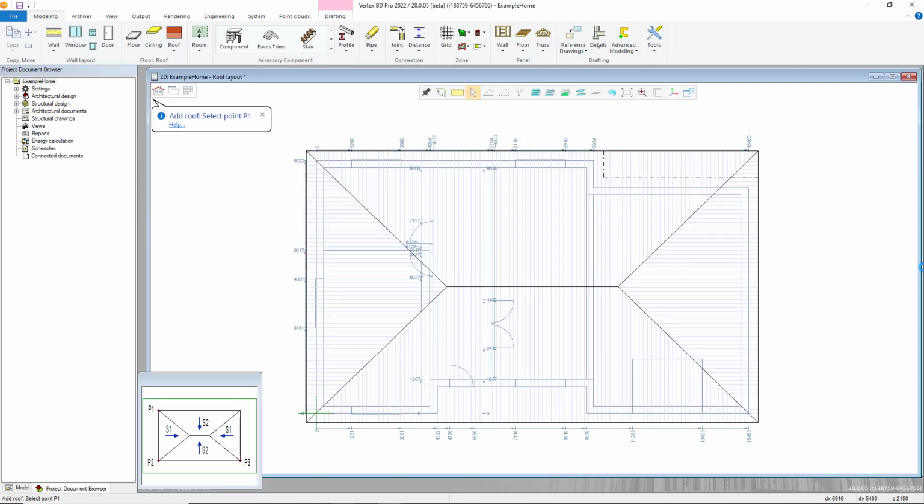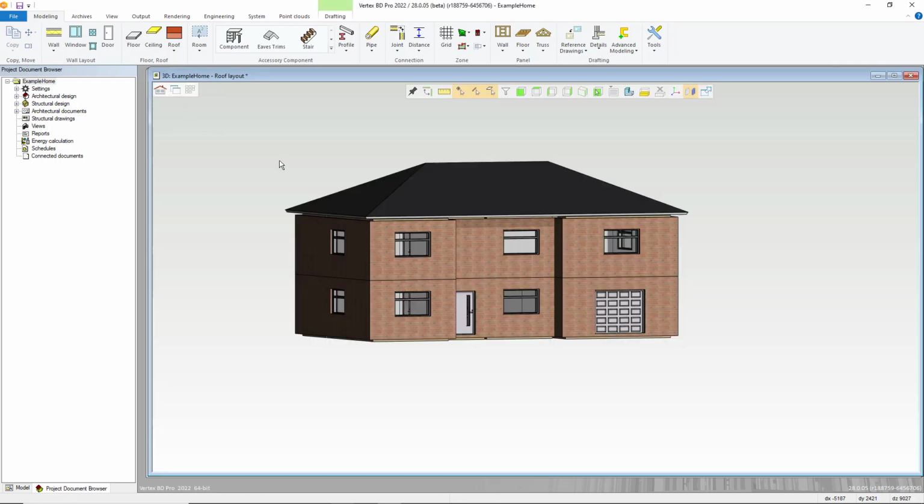This concludes our video guide on this method of adding roofs. Join us for our next video where we will take a look at the roof generation tool.